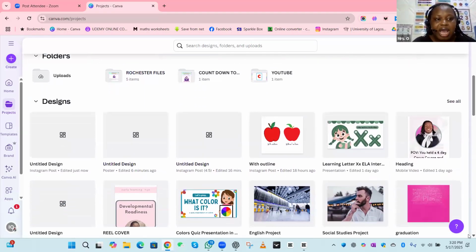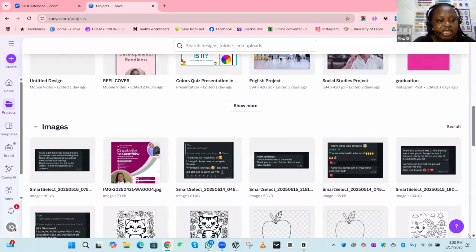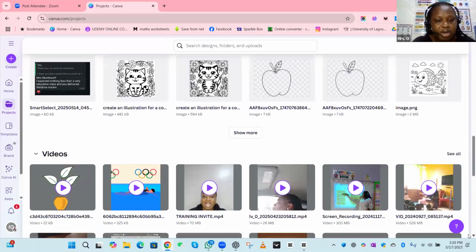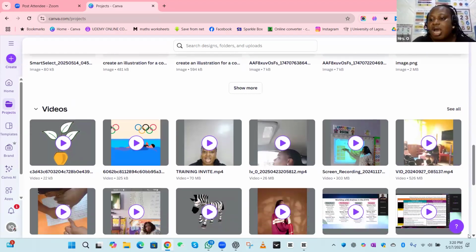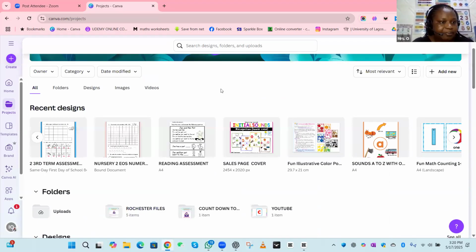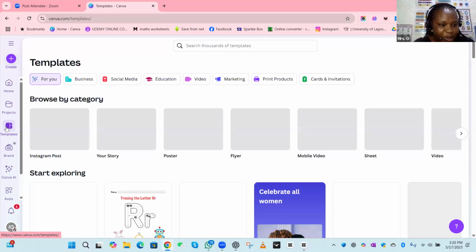And then under that, you have designs. Okay, projects. And under that, I have images, all the images I've ever put on Canva that I use for whatever I'm editing. And then we have the area for videos where you have all the videos I've ever uploaded on Canva. And then this area, you have templates. I believe you know what template means now.